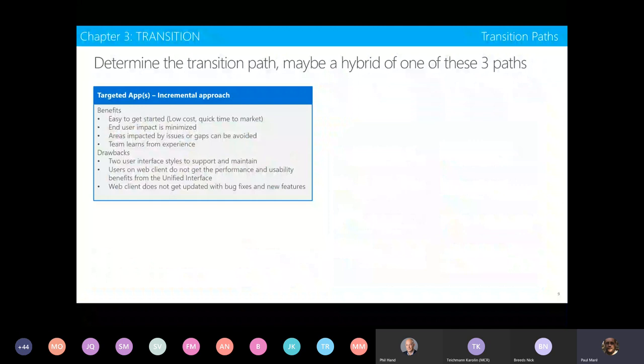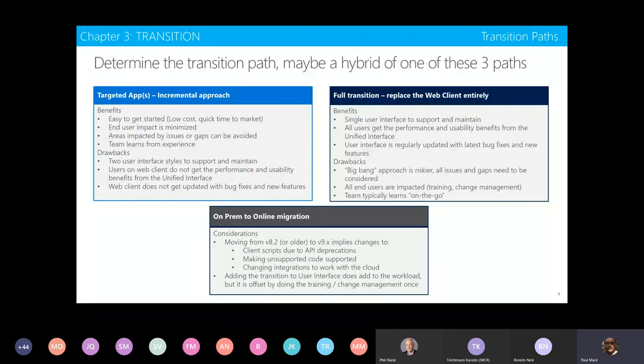Now, we have three potential paths that we see for migrating to the unified interface. The first one I would call building targeted apps, so an incremental approach. So we would identify a community of users with a certain set of use cases. We build something for those users, and we deploy to them, and the other users remain on the web client. Then we hive off a next set of users, look at their use cases, we build them an app, we deploy that, and we slowly reduce the usage of our web client as we move on to the unified interface.